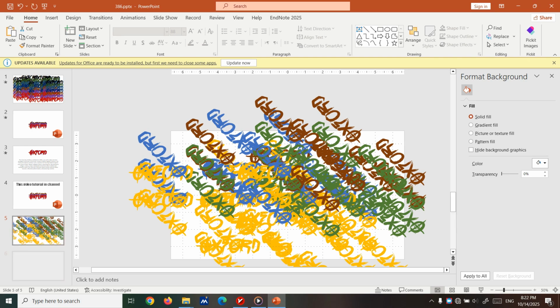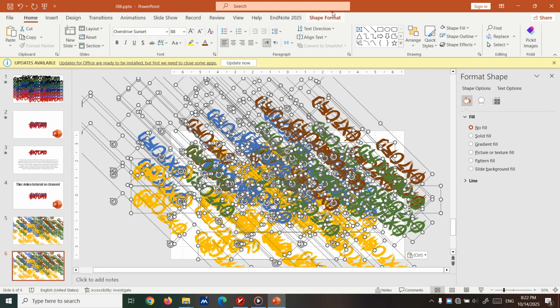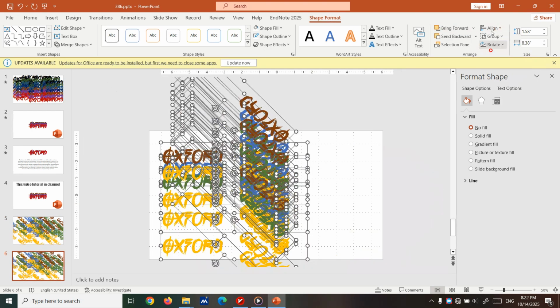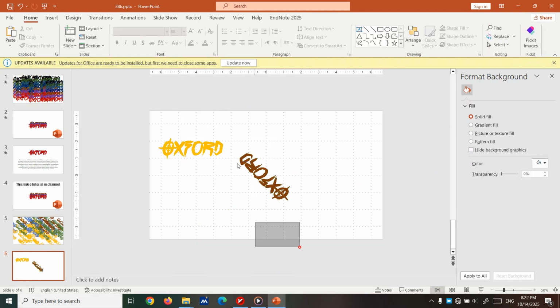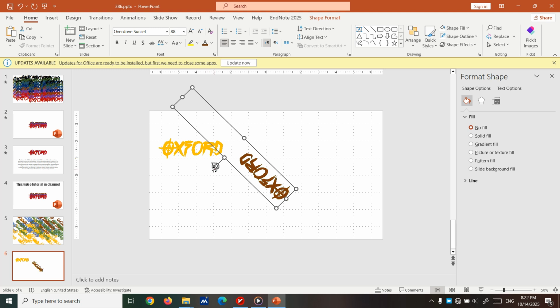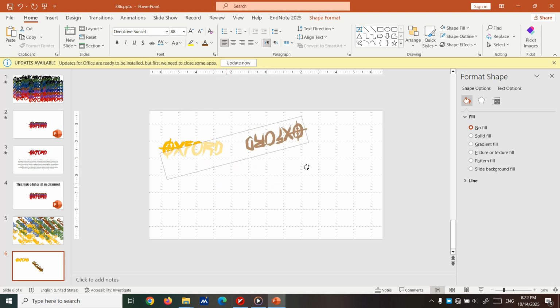So what we are going to do, we are going to select all of them at first, go to shape format, align them center, align them middle. Now we have two rotation. We can simply just select, rotate it to the perfect rotation we want. You see, it's going to crash. I don't understand why. Okay, it rotates a lot of time.